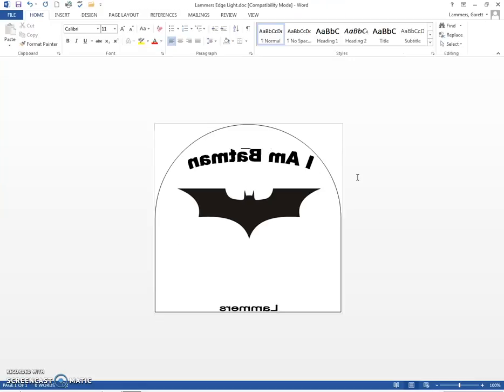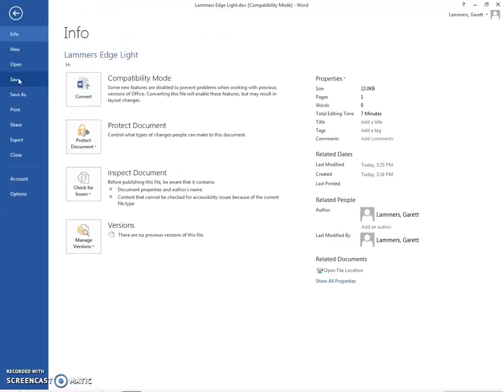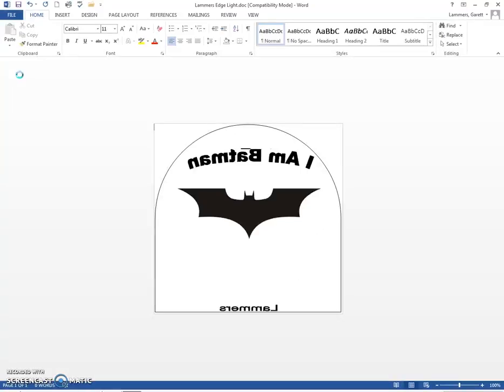Click the background. And then we're going to go to File, and go to Save, and that's going to update your changes. You now are finished with your design for your Edgelight. You are ready to cut your part on the laser engraver. Let your teacher know that you are finished and you are ready to move on.